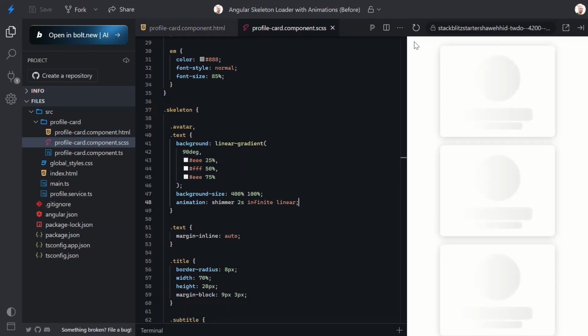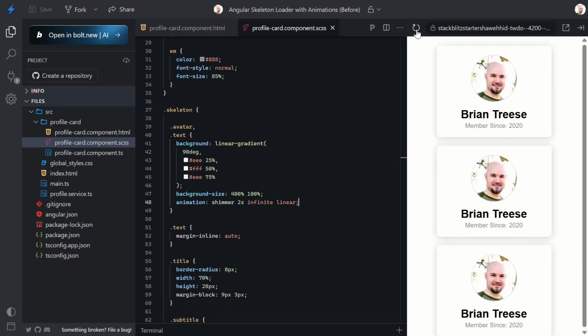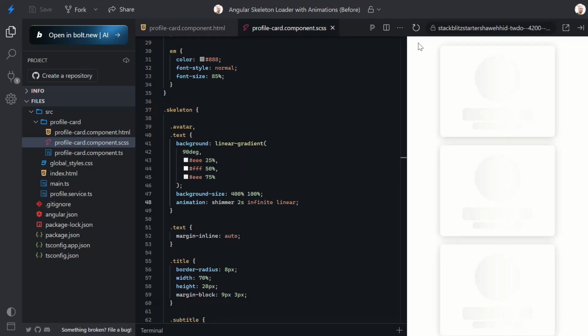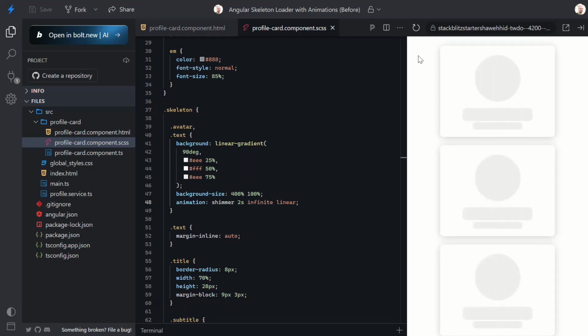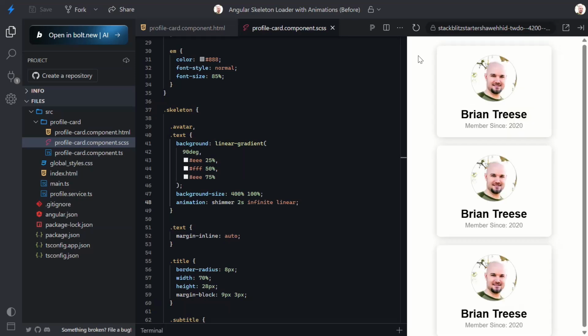Look at that shimmer. Now it gives the illusion that the app is working on loading the content. Pretty slick. So this is looking pretty good, right? But I think we can still make it even better. The change between the skeleton loader and the actual content is pretty abrupt. I think it would be better to animate this transition too. But this is a little more difficult to animate.